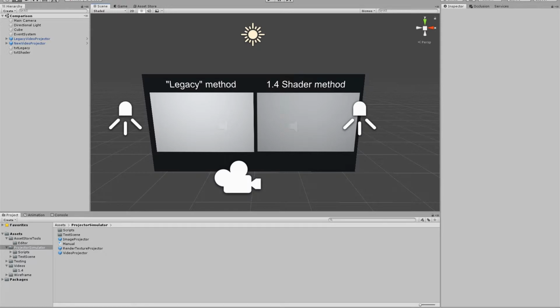Hey everyone, Projector Simulator 1.4 is finally here. This update has been a long time coming. Version 1.4 of Projector Simulator sees the implementation of a new shader-based system, which drastically improves performance and quality due to working on the GPU instead of the CPU as the older legacy method does.